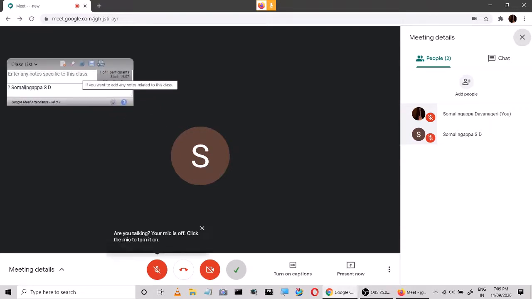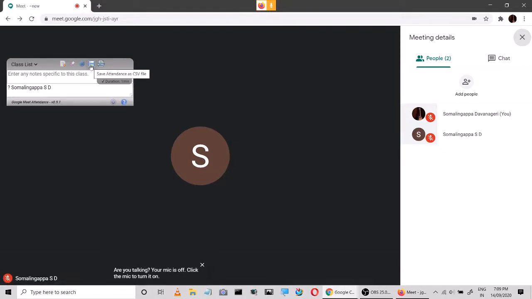To download your attendance, you have an option here. You can go for save attendance as a CSV file format, or you can go for HTML file format. CSV will give just the names, how many minutes they were within the meet, and how many minutes they were outside the meet. HTML will give a bar chart, based on a time interval, of how many minutes he attended and how many minutes he was out of the meet, along with the time interval.